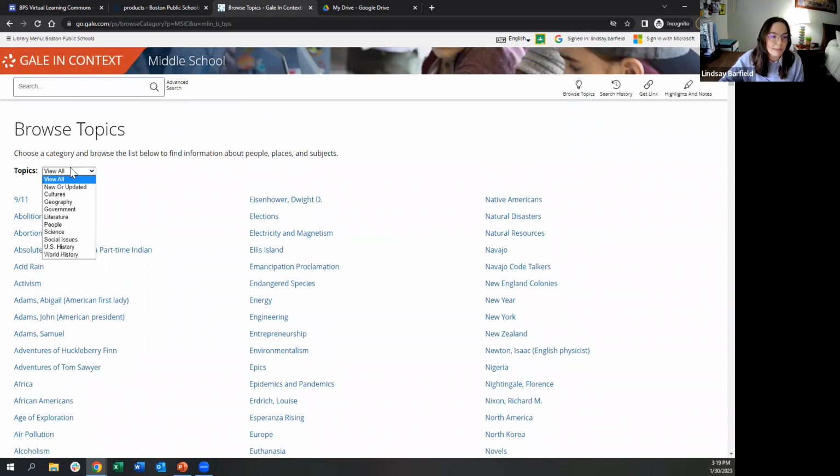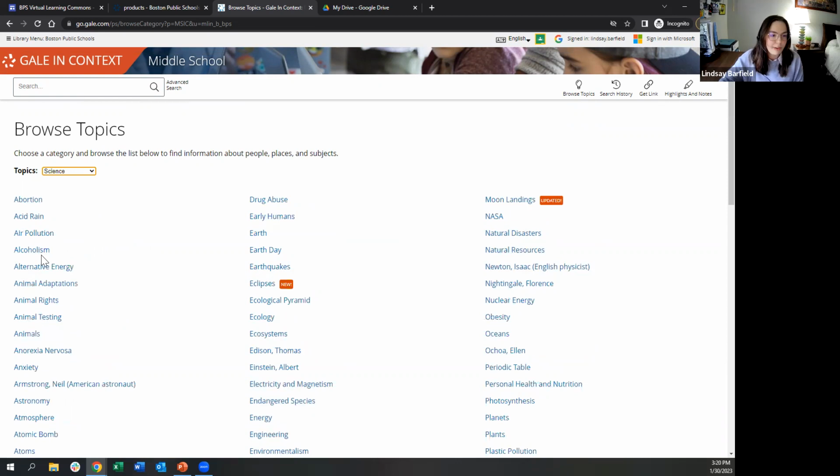But you always have the option to filter down by those subjects again, even from this page. So if I'm looking for a science topic, I'm going to pick science, and here we go. I can see I've still got some new and updated pages here as well.